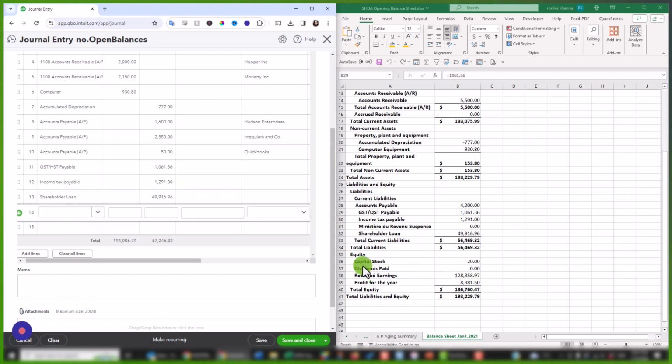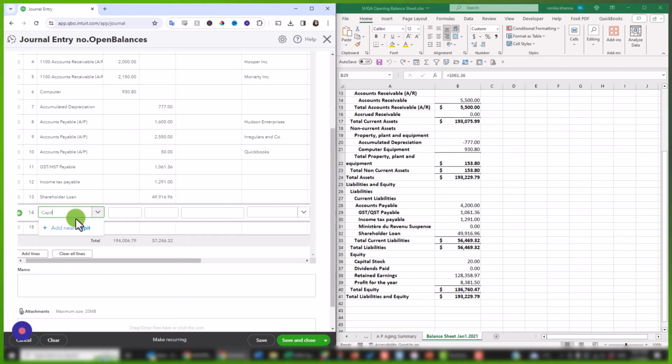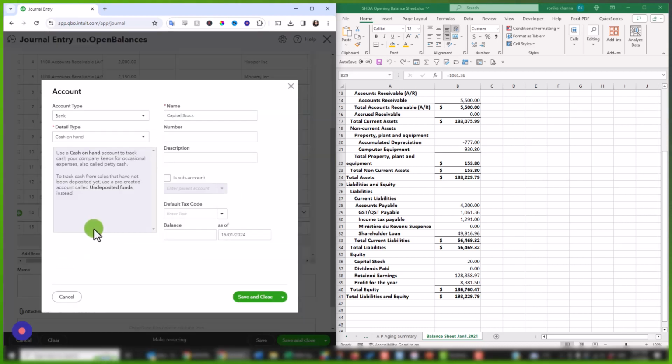Now we are moving on to the equity section. Equity is also a credit. It is included with liabilities to form total liabilities and equity, which, as mentioned, agrees to the total assets. So let's type in capital stock. It is also not here, so let's add this.